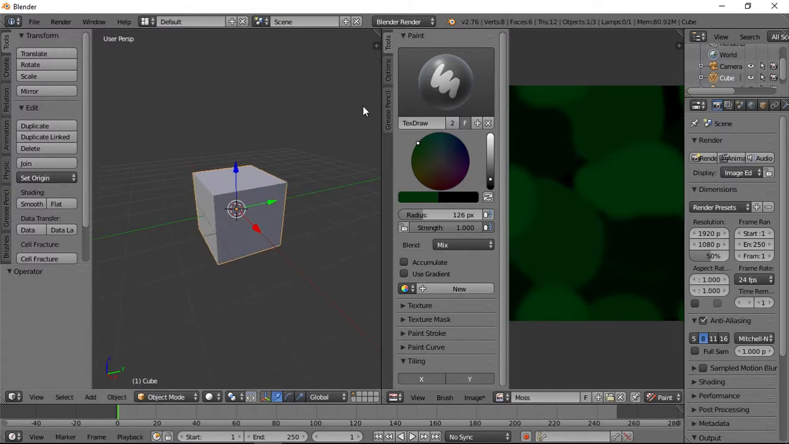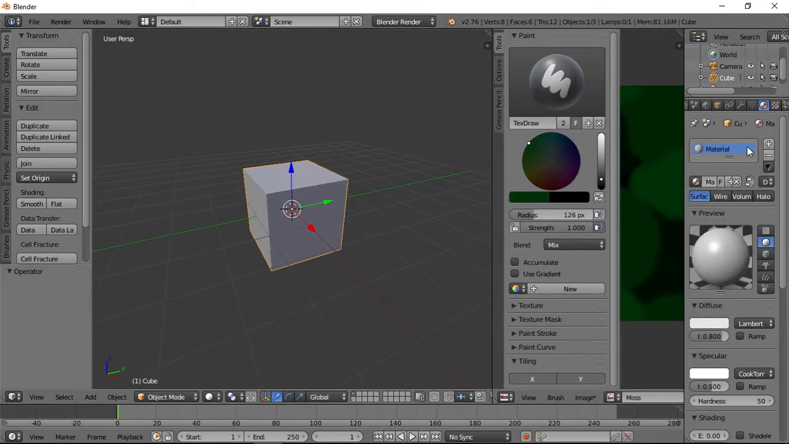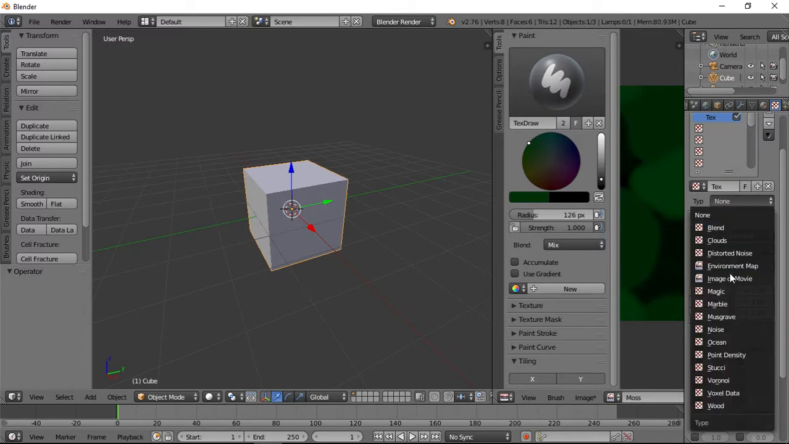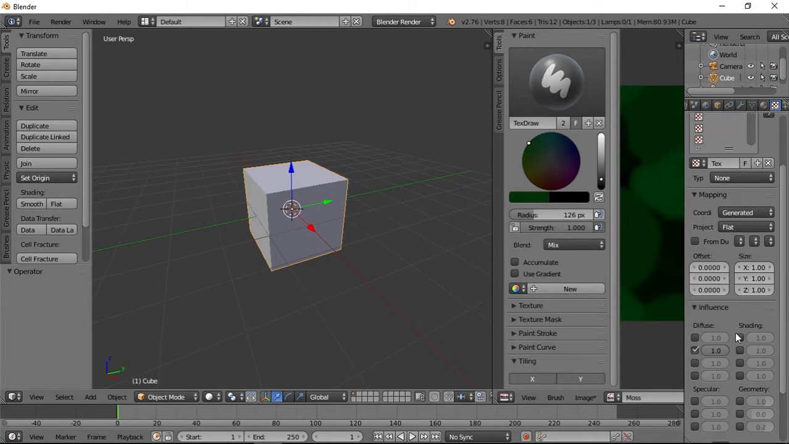If I go to this object, I'm going to go to the materials tab. If I up this and reduce the specularity, and I add in... no, it's not the image generated. Yeah, how did I do it?